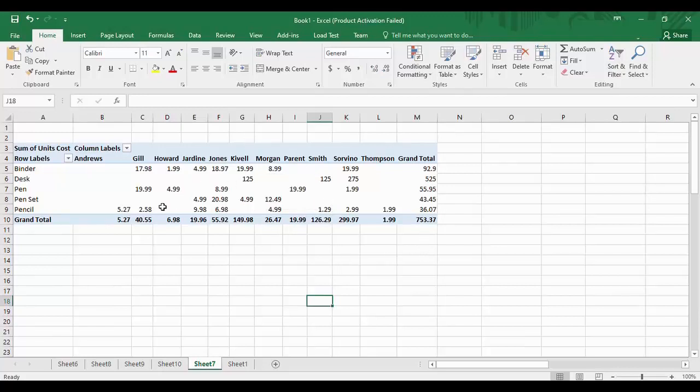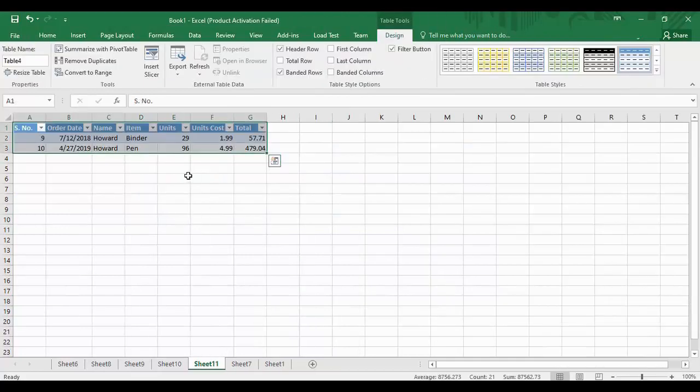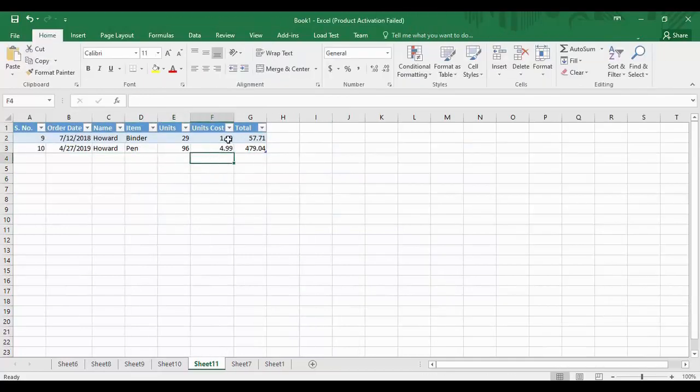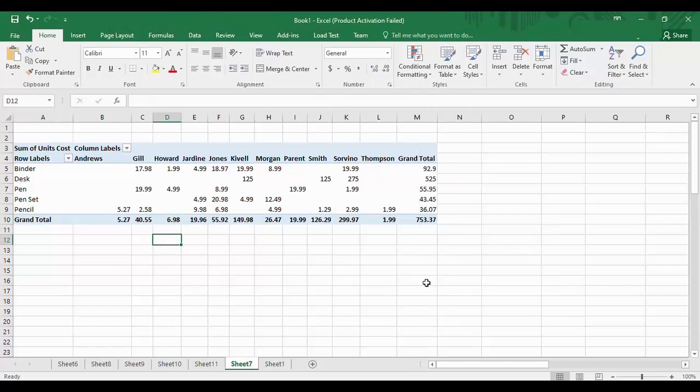And if you want to show the data, like if we go to Harvard and double click over here, then you can see that these are the unit costs, and if we calculate the total, it's $6.98, and that's exactly what is being shown in the sheet over here, that a total of $6.98 is the amount that Harvard purchased from us. And that's how you can create and organize a pivot table in Microsoft Excel.